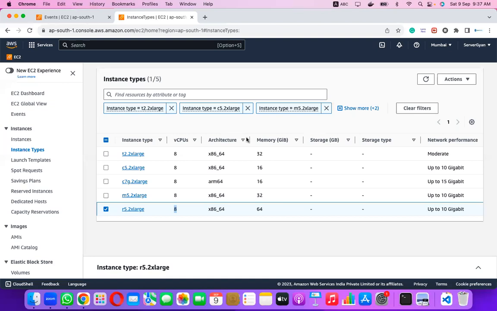Why do you want to create a machine? Because AWS is charging you on a pay-as-you-go basis. The kind of resource you utilize, AWS will charge for it. Now, if there is a requirement that you do not want to run that machine for a very long time, then why have unwanted resources?